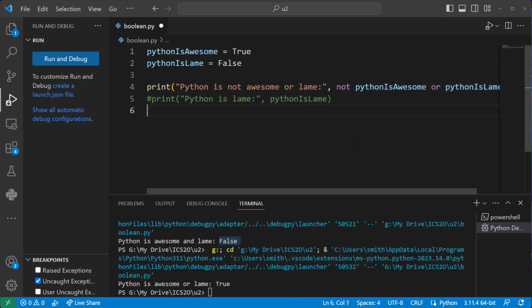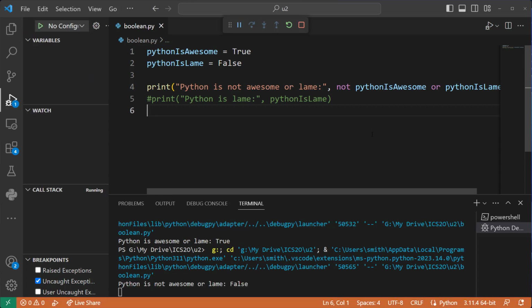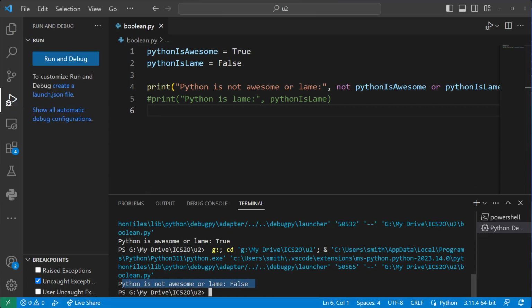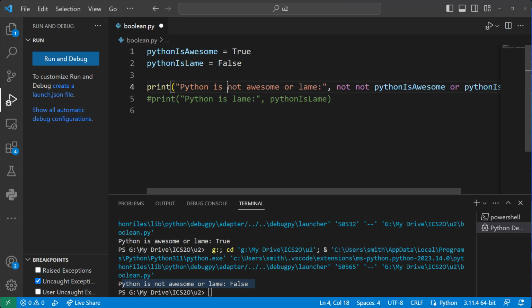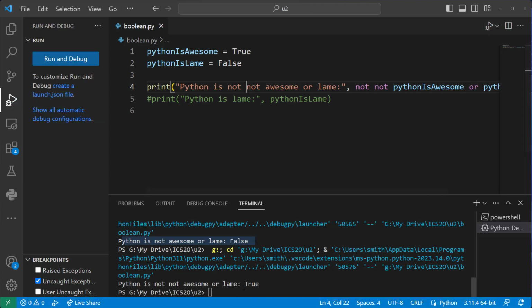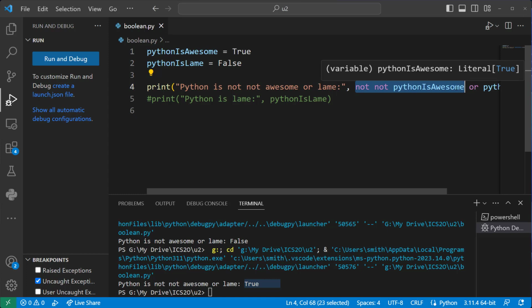In this case, we should get overall false because both are false. Because Python is awesome, it's not awesome. You could do double not. Python is not awesome. Now we're just getting silly. You shouldn't do this in your code, but I'm just doing this to show you. And we get true again because it inverts this, which we remember is false, but a not is a double negative and it cancels itself out just like it would in math.